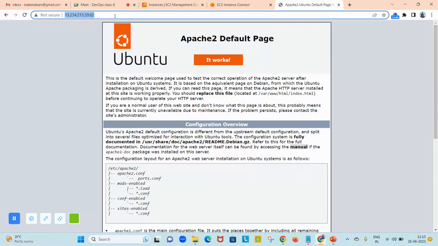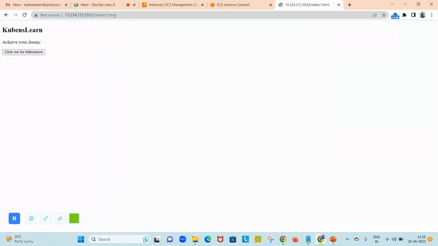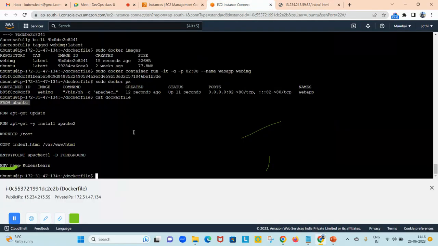So now I can check how the website is working. So index1.html. I can see my website there. Okay. So now what I can do is try to get into the container.